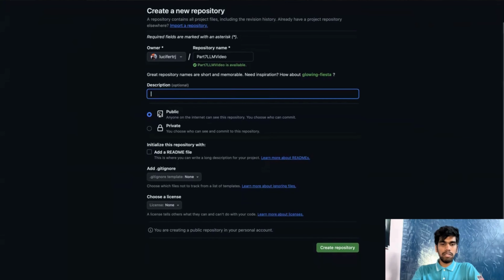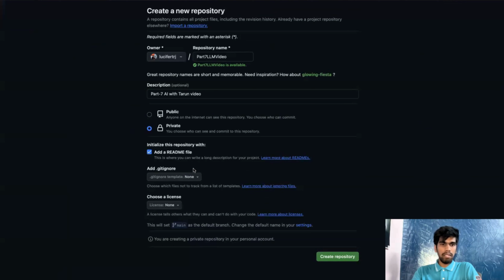And I'll give the description saying part 7 AI with Tarun video. And I'll keep my repository private so that it gives you a clear understanding that you can also deploy a private repository. And the readme file, it's fine. I'll just click on create repository.